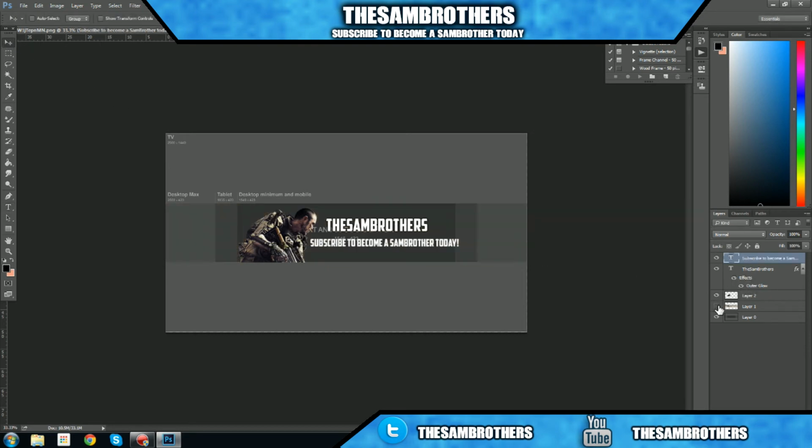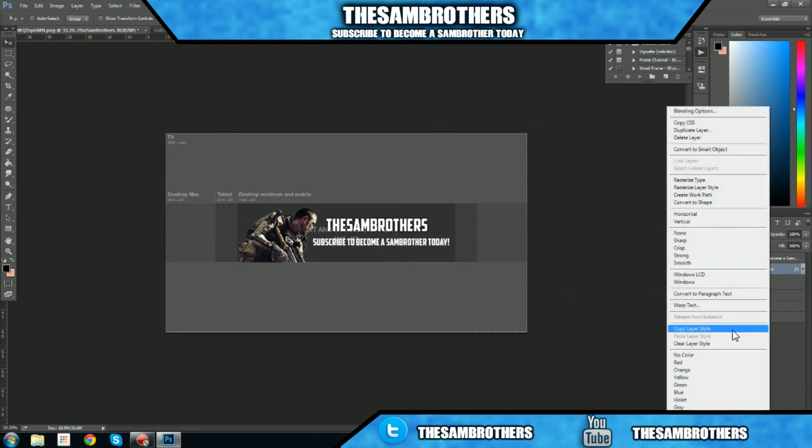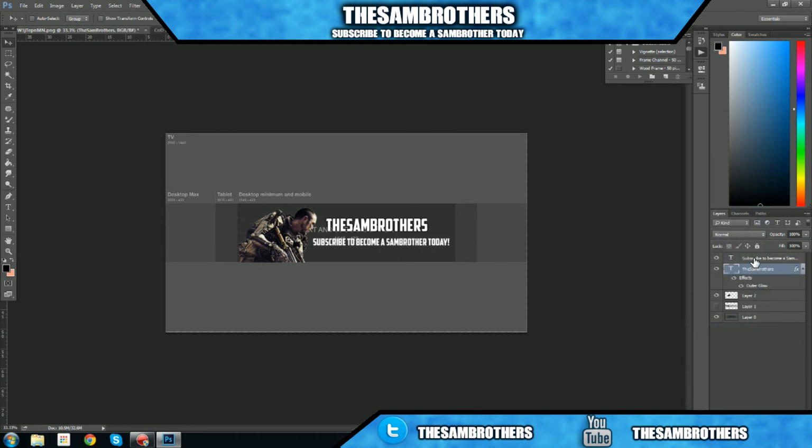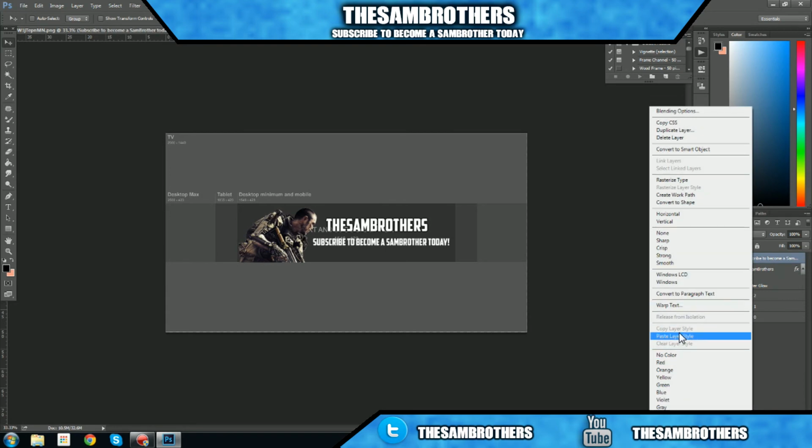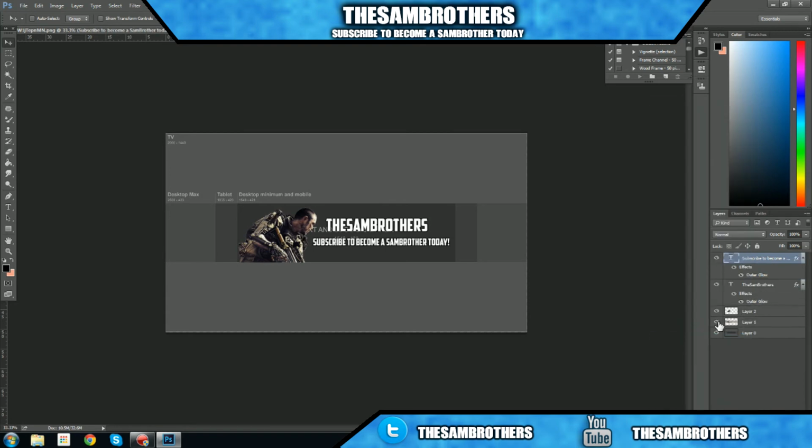So again, get rid of this background quickly, and make sure it's in line. Probably need to make it a tiny bit smaller, and just place it inside there. Now what you're going to want to do is obviously have it the same layer style as that, so just copy layer style and paste it over like that, and now put the background back.